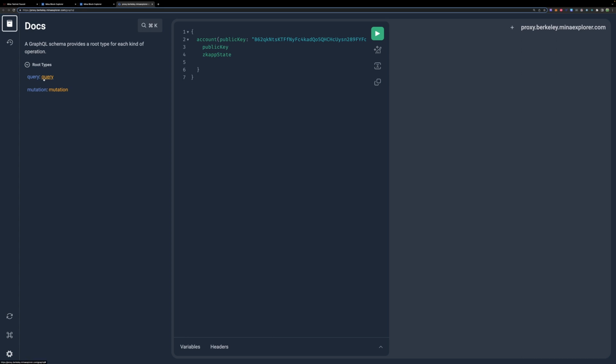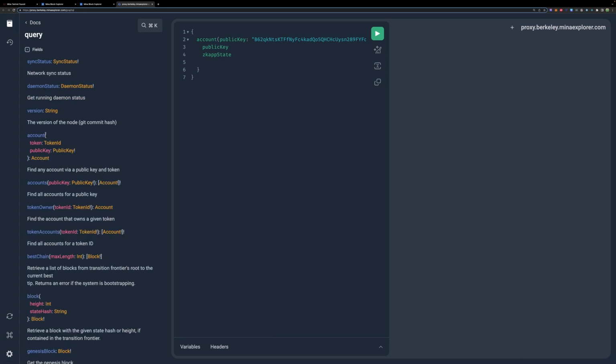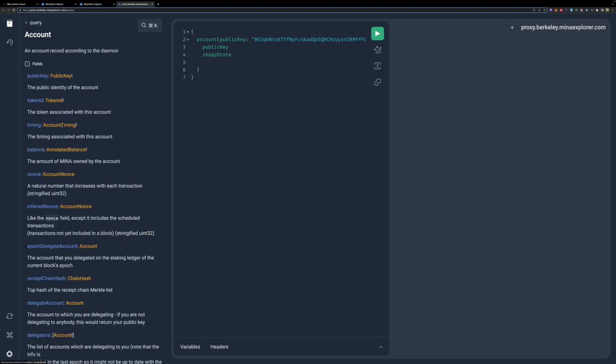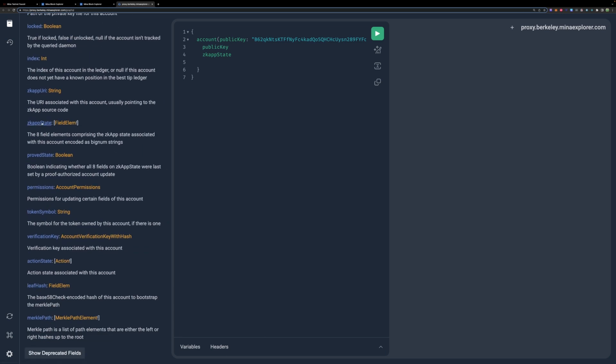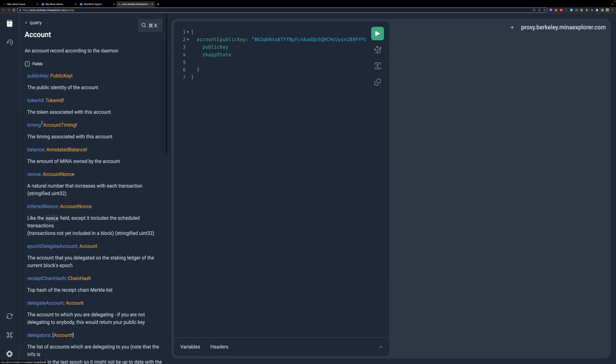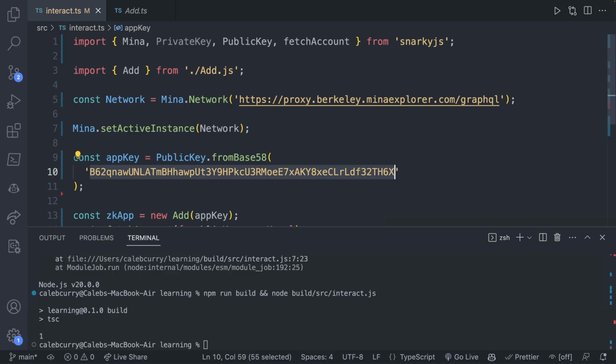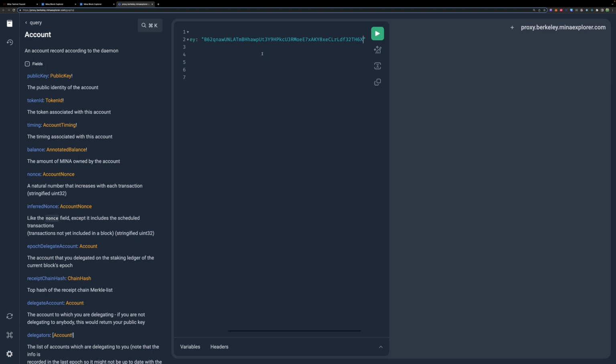Now this is self-documenting, so for example, you can figure out what you want to do. So for account, you can provide a public key, and this will return an account which has all these different attributes on it. One of the things we grabbed was the public key seen here, and somewhere in here, the zkApp state. So you can take your public key, copy this, build out this query and paste your public key, run this, and you can get some of the same stuff seen in the browser by visiting the Explorer directly, but now we're accessing it through GraphQL.